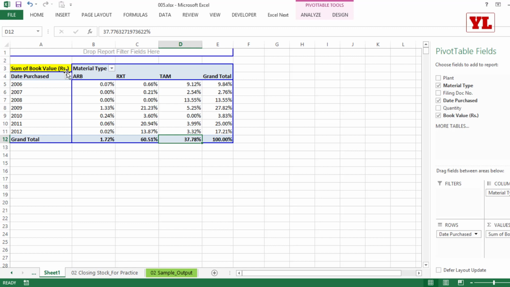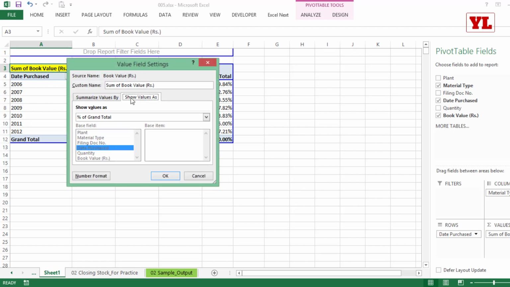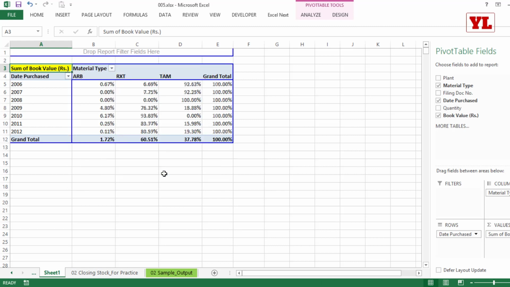And in fact, I'll just go one step ahead. I'll double click on the yellow cell and try to see what happens if I change the setting to percentage of row total. So now it tells me, for every year, whatever worth of goods remain unsold, what is the breakup? For example, in 2008, the goods that were manufactured and bought in 2008, out of that, 100% of them belong to TAM. So again, it depends on what question you're trying to answer, especially from the top management, and that is how you're going to slice and dice the data based on pivot table.